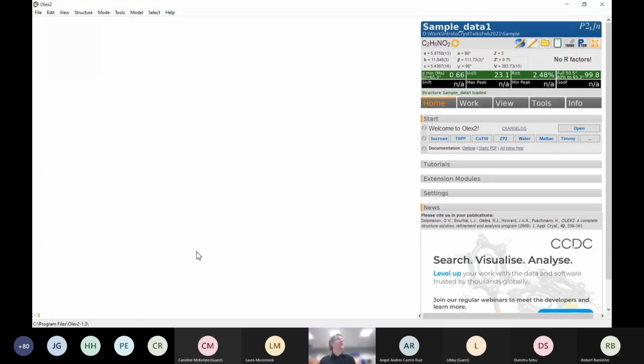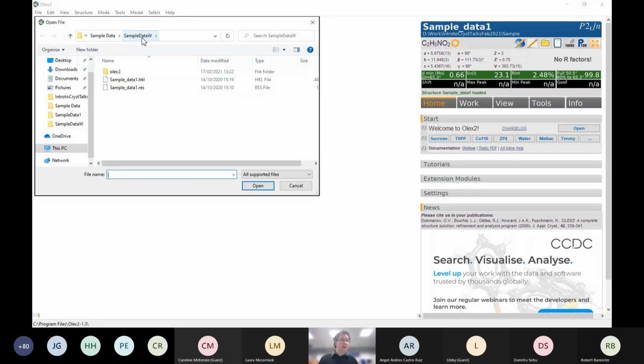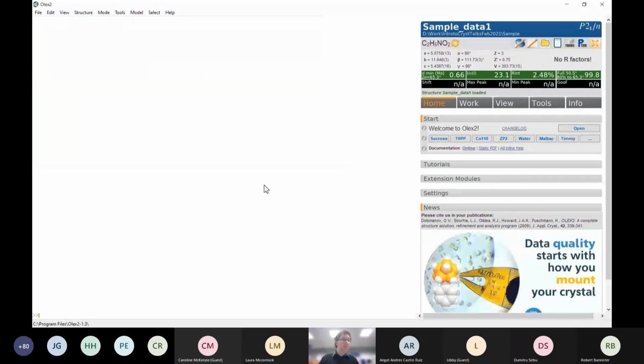Hopefully you can now see the start of Olex2. I've opened up the Olex2 window, and now I need to find my data. There are multiple ways, but the easiest is File, Open. I've got a folder called sample data, and I can see an HKL and a res. If I looked at the folder, I know the CIFOD will be in there. I can select either the HKL or the res, make sure it's selected, and click open.